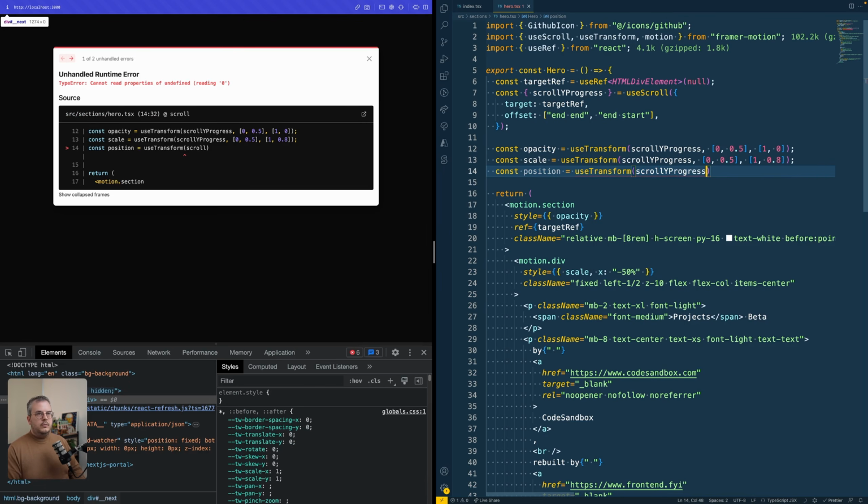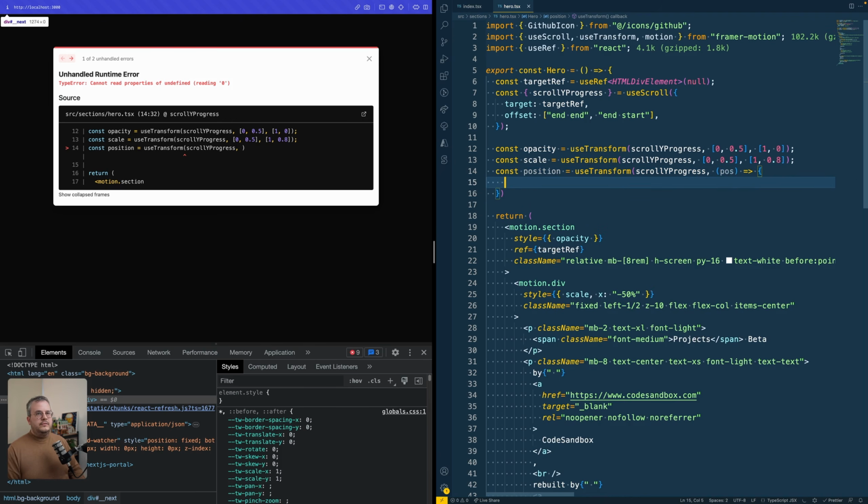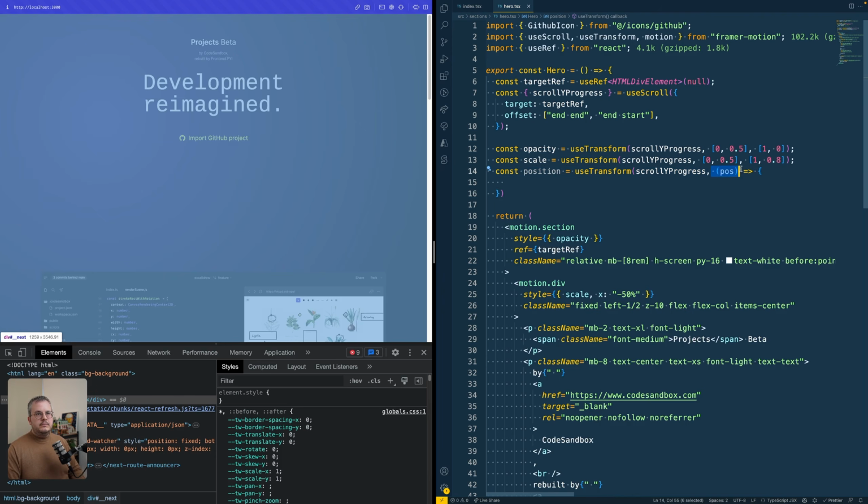We add in the scroll Y progress, but this time I'm not going to add an array. I'm actually going to add a small function. That function accepts a position, which is the value of the first array, a number between 1 and 0. And based on that, I can also return some styles.